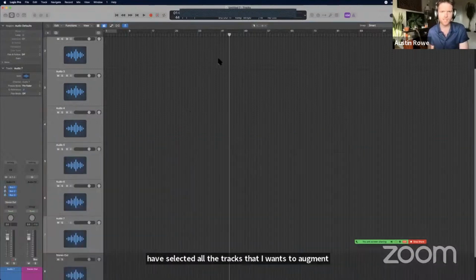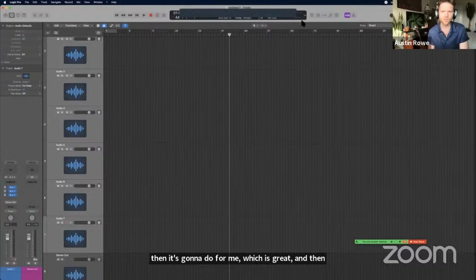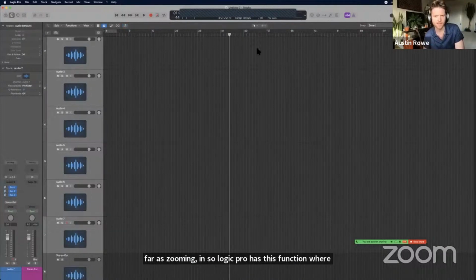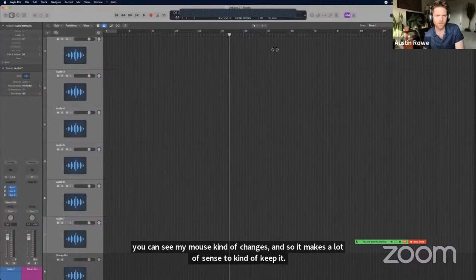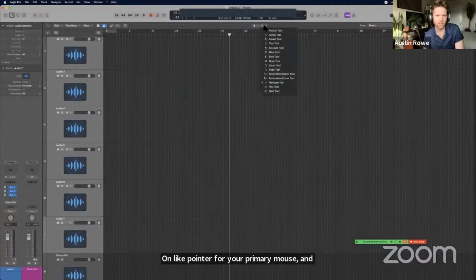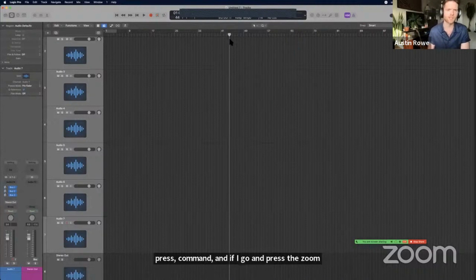And then as far as zooming in, Logic Pro has this function where you can basically press Command and have a secondary mouse function at any time. If I hold Command, you can see my mouse changes. So it makes a lot of sense to keep it on pointer for your primary mouse. And then up here, you can change your secondary tool when you press Command. If I press the Zoom tool, that's a really easy way to zoom.